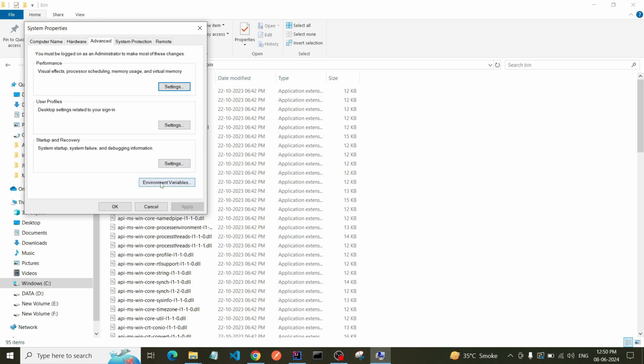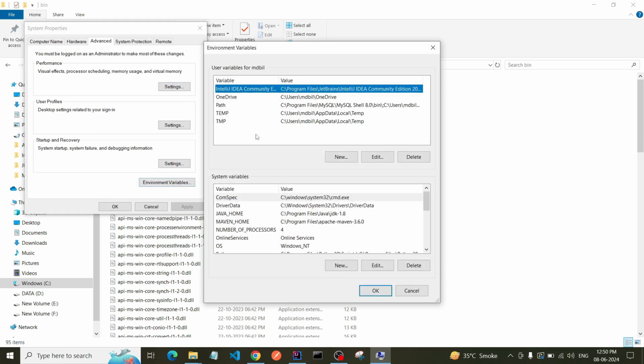Then navigate to environment variables where user variables and system variables are present. If you add the bin path to your user variable, you need to add it again if the user changes. However, if you add your bin path to system variable, it won't change. So we add our Java bin path to system variable using JAVA_HOME as a variable name.